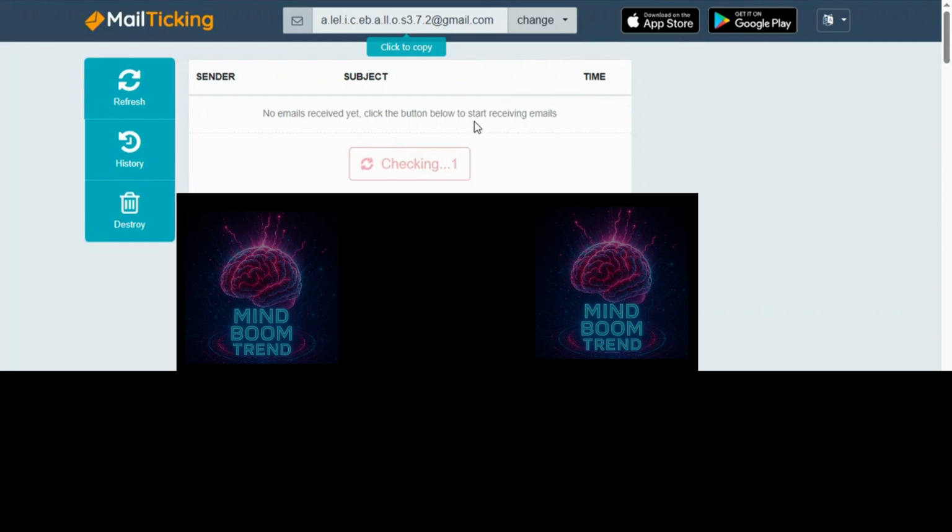You can click to open the email and complete the process. This email address will remain active until you generate a new one by clicking Change again. You can use it on as many sites as you want.